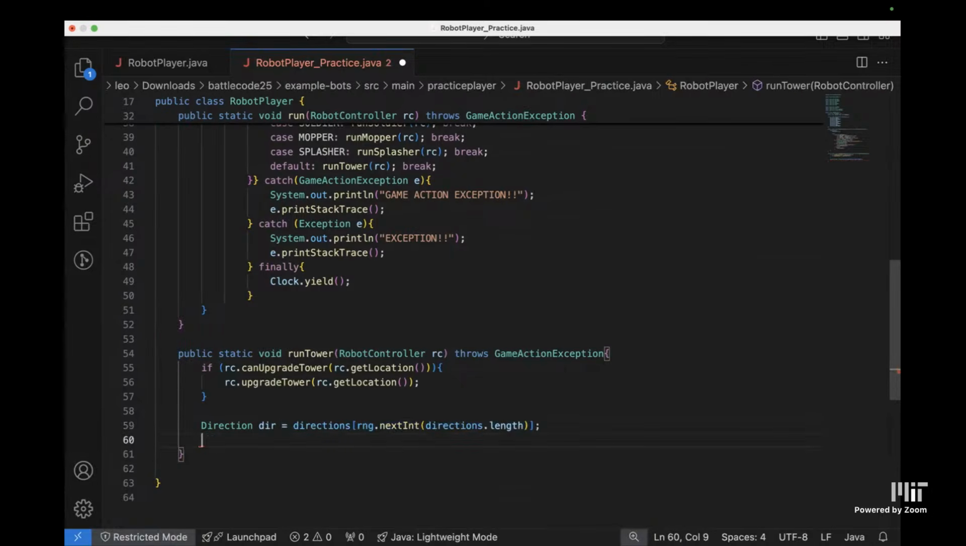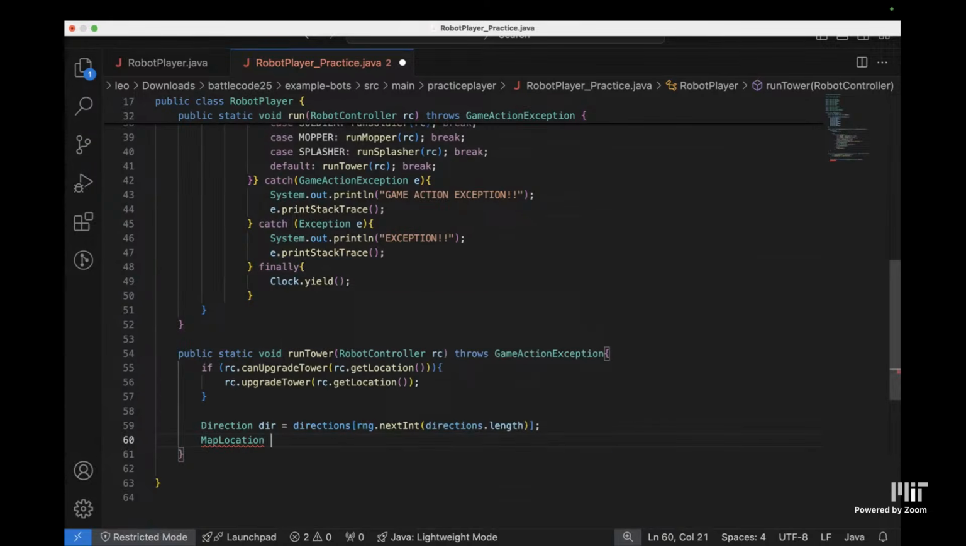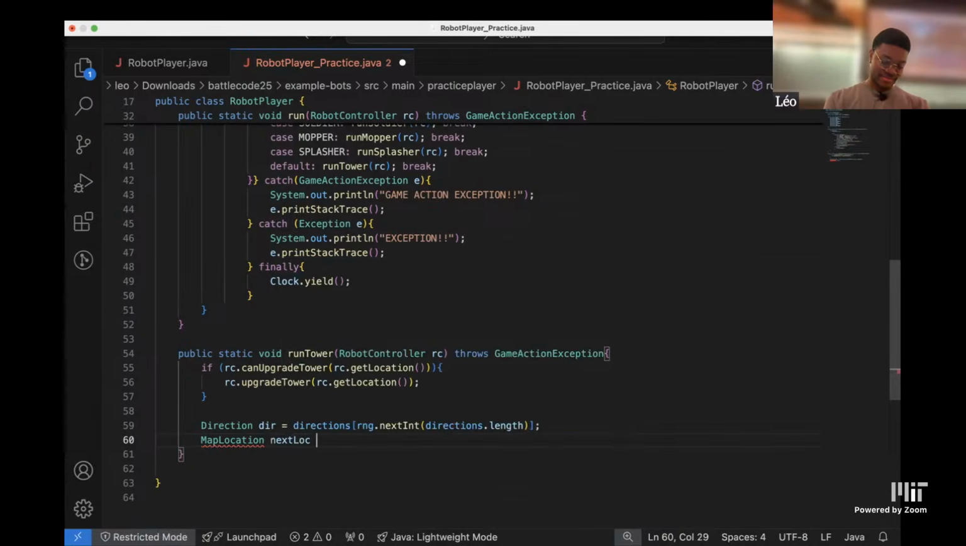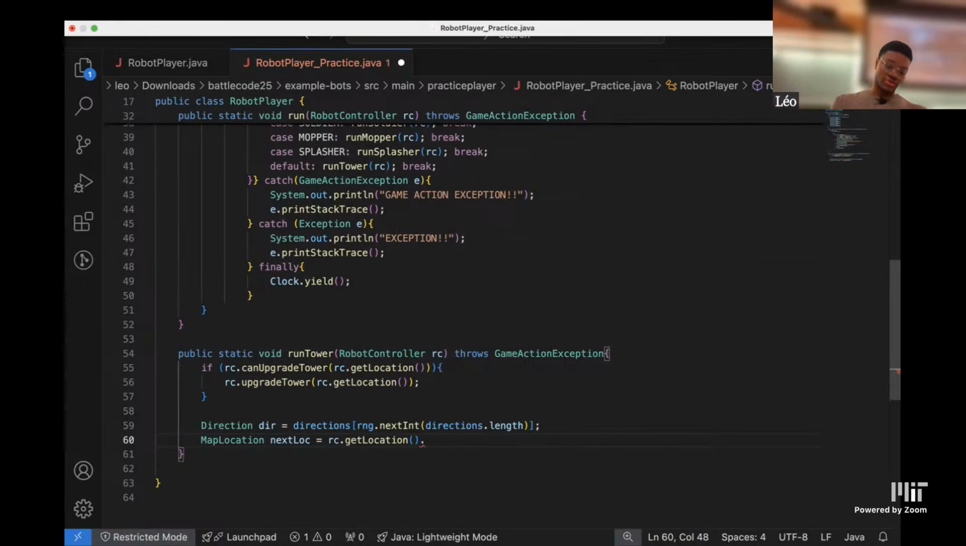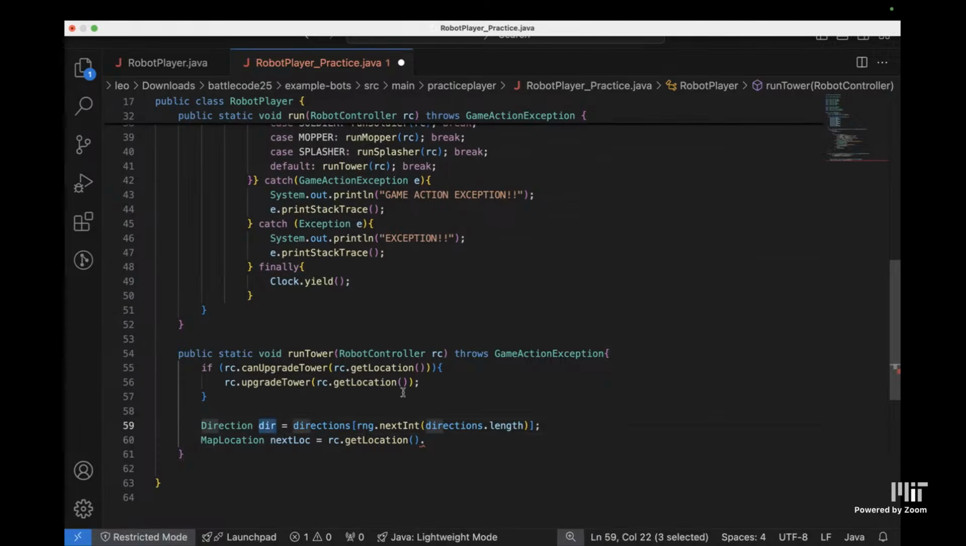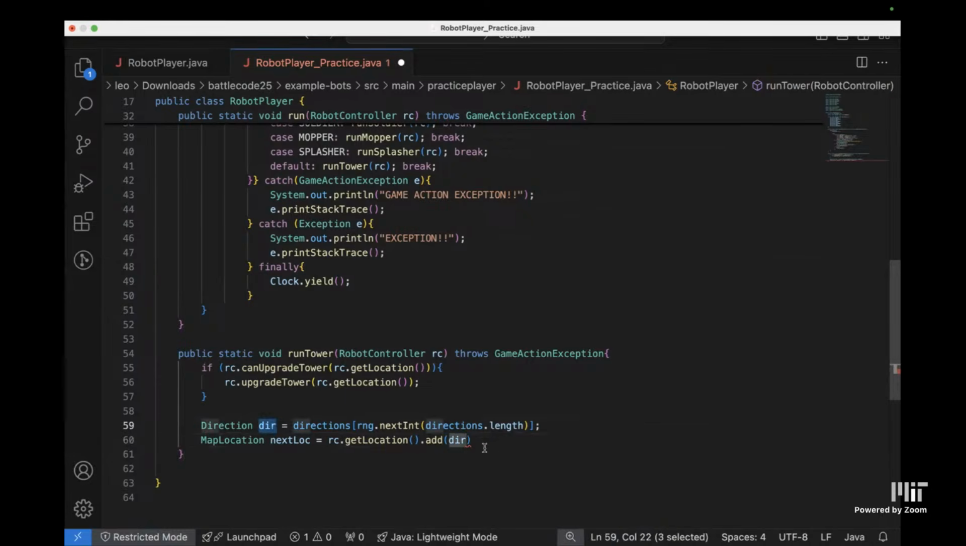And now I want to define something called a map location, which is basically just a map location. And it's going to be named log. And I'll get the location of the tower from the robot controller. And then now that I have this direction that I've chosen arbitrarily, I can add it to the current location to indicate the next location to which we want to move. So I'll do that with the add function, which takes in one of the directions that I chose up there.